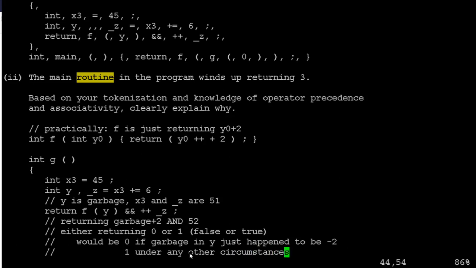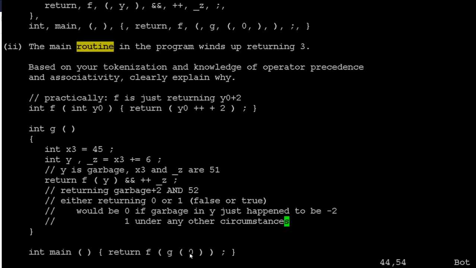So there's actually two possible values we could be getting out of g here. But one of them is way more likely than the other one. It's pretty darn unlikely, not impossible, but pretty darn unlikely that y is just going to happen to start off at -2. But yeah, I guess it's conceivable. So what have we got in main going on then?